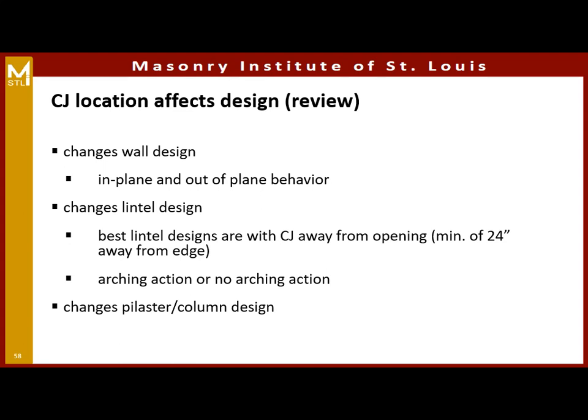It can also affect our pilaster design as well. If we end up with a joint in the middle of a pilaster, obviously we're not going to have the same capacity that we originally thought we were going to when we designed. And as far as in-plane design, the same overall length of wall divided into a fewer number of longer panels is going to give us a better in-plane performance than it would if we had more joints with more panels that are not as long.